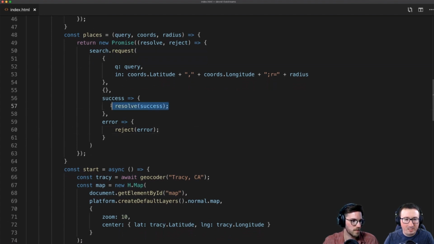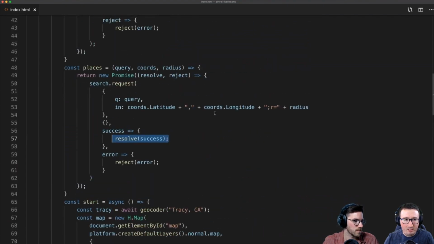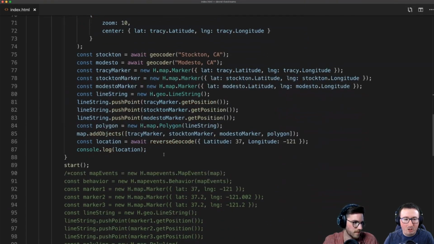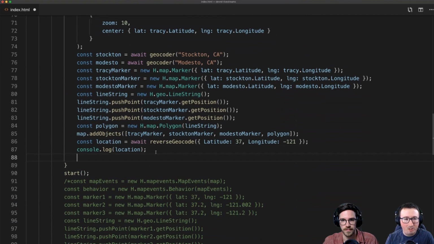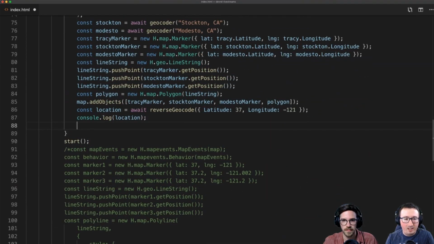So I'm going to print out the success based on what we find. How does that sound? That sounds good. And we're going to look through the log together. So back in my start function, I'm going to say constant. What place am I searching for, Peter? I'm looking for Starbucks. All right.